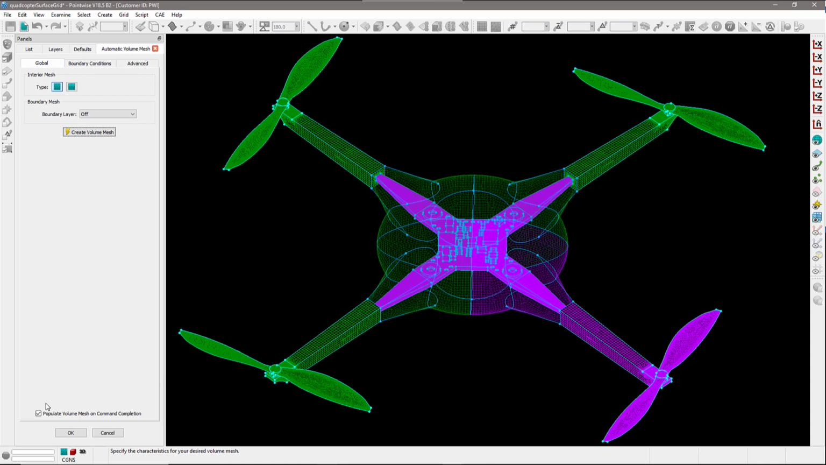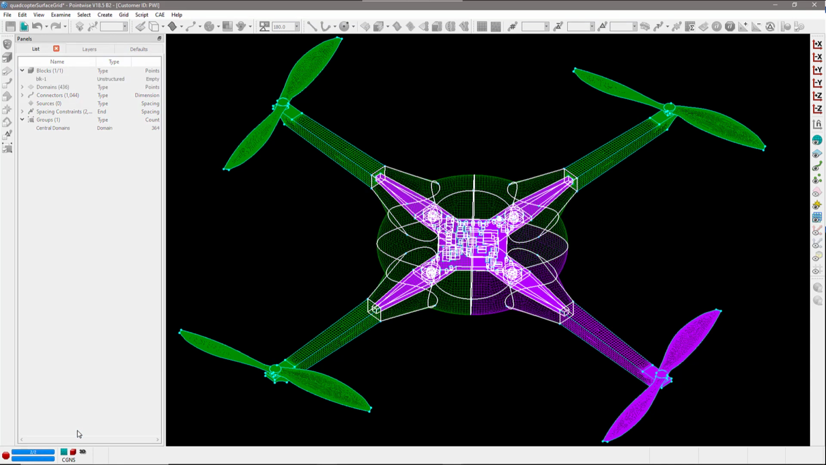Now, right here, we have the exact same little checkbox that I saw before. So the moment I hit OK, Pointwise is going to not only finalize the assembly of that block and exit these tasks, but it's also going to initialize my block. Let's hit OK. And as you can see, Pointwise is right now initializing my block.